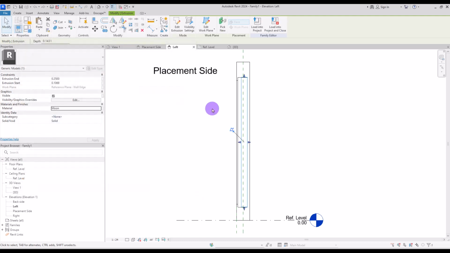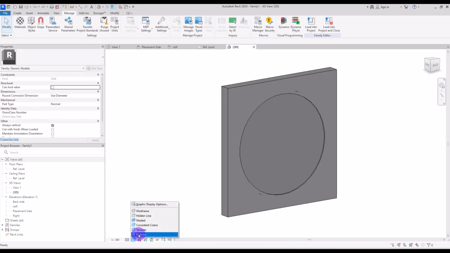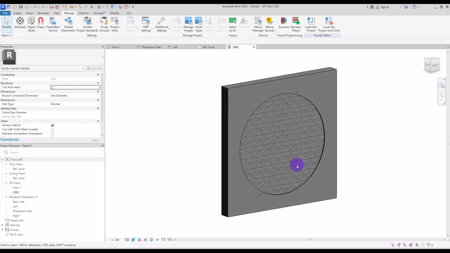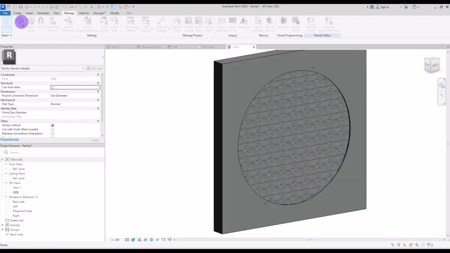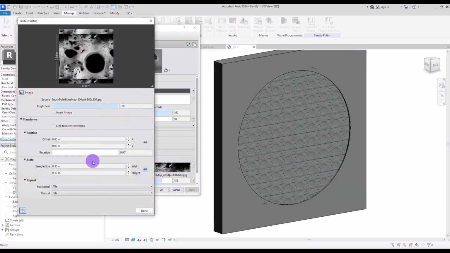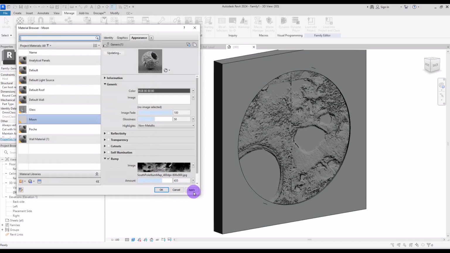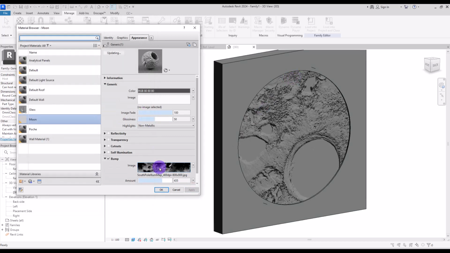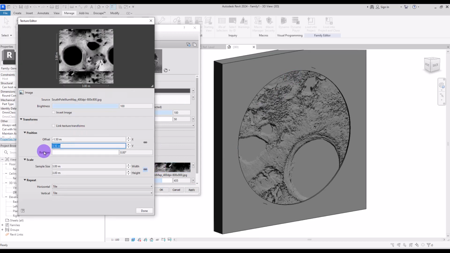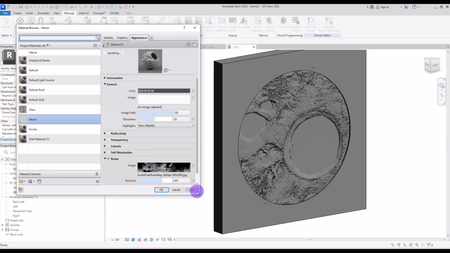Go to 3D view and put it on realistic. And this is our moon. Go back to material and change its size to, let's say, 3. This is much better. I'm going to use offset for moving it around. Let's go with 1.5. Okay, and move it up a little bit, 50 centimeter. Okay, I think it looks good.